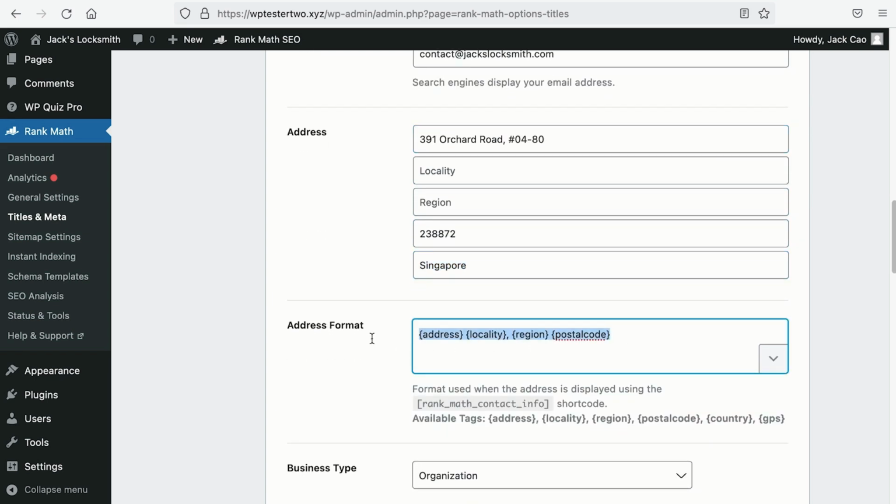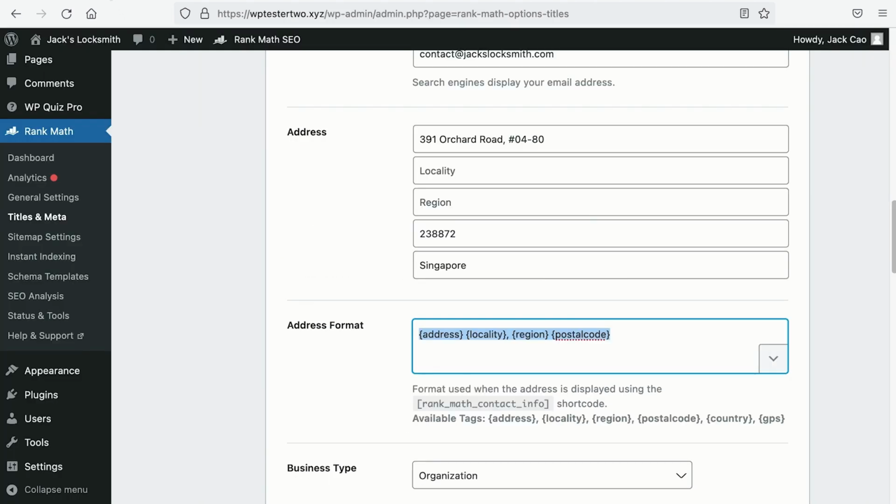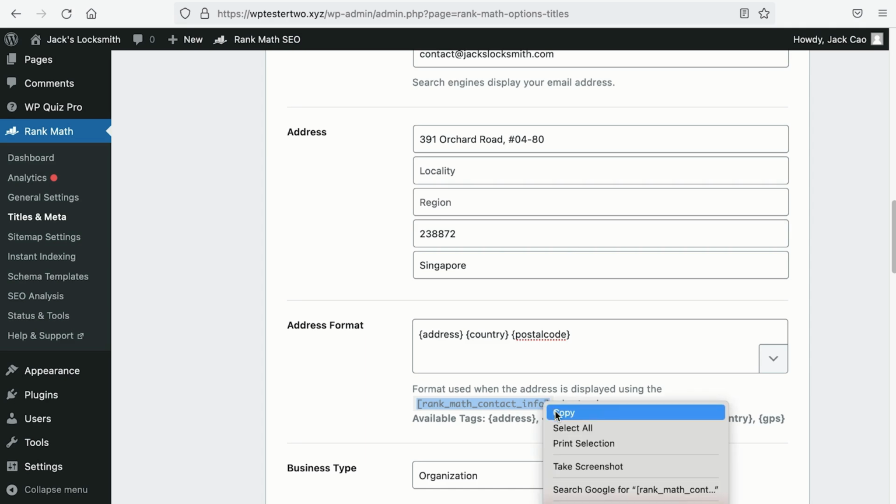You will also want to arrange the address formats to match the placement of your address on Google Business profile. So for our case, we didn't make use of the locality and region, so we can remove that. But we have the country right in front of the postal code. You can use this shortcode and add all your business information onto any page of your website. Let me just double check the address format. So I will copy this shortcode.